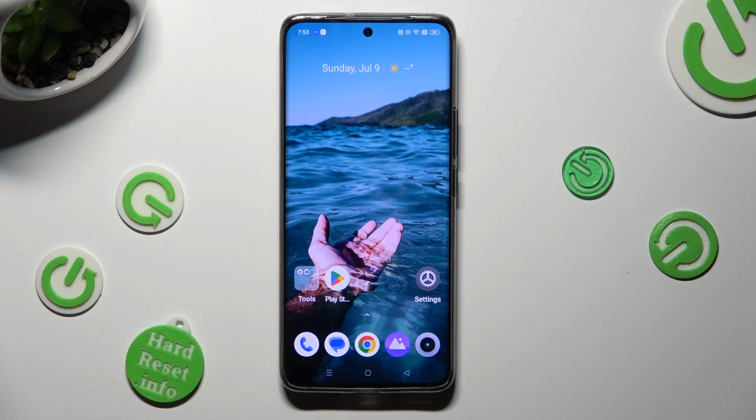Hi! In front of me is Realme 11 Pro Plus, and today I would like to show you how you can check all specifications of this Realme.